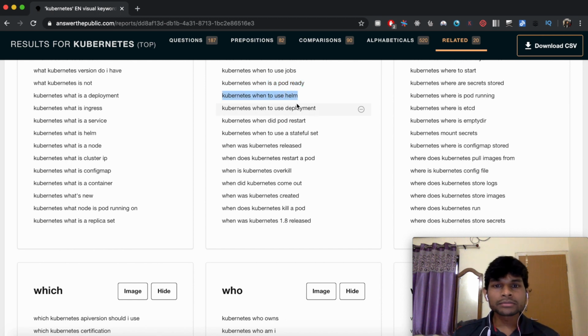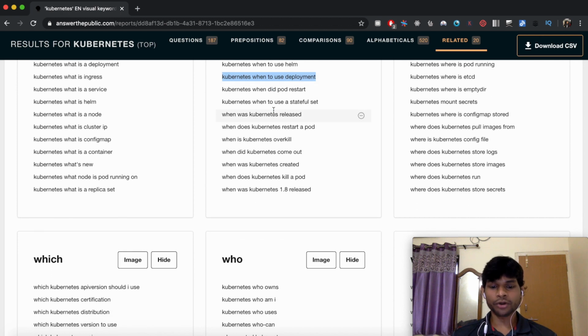When to use Helm? It is to make certain installations easy. One example can be Prometheus. You can use Helm to install Prometheus onto your Kubernetes cluster. When to use deployment? So when you want certain automation on your application, such as scaling or zero downtime between your updates, or when you try to ensure that certain number of pods are always running in your cluster, that's a good time to use deployment.